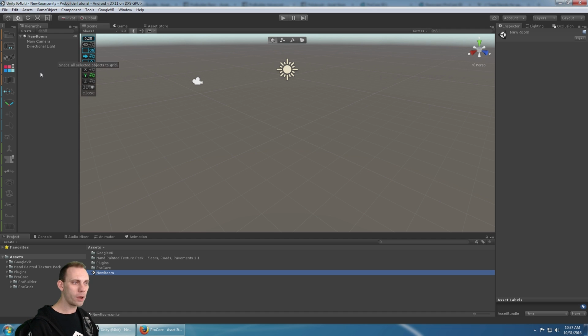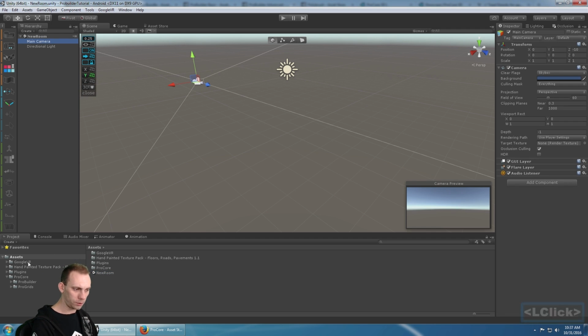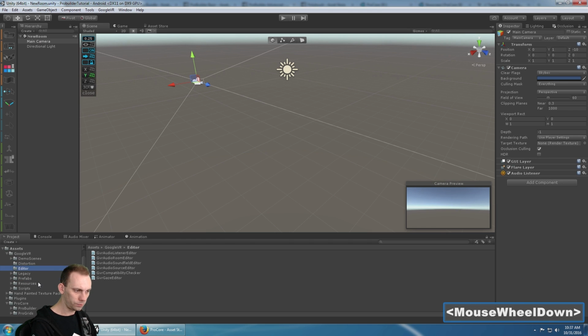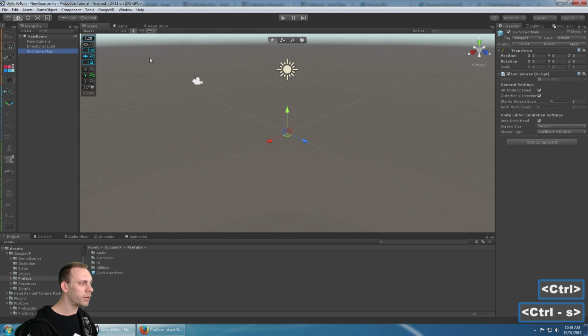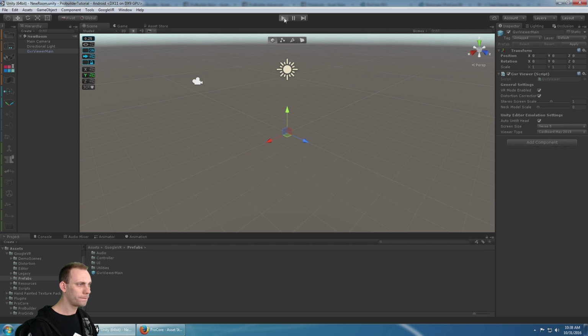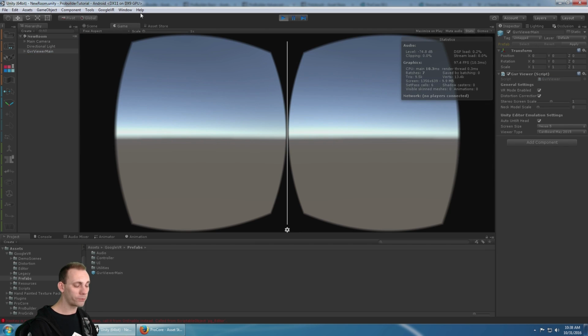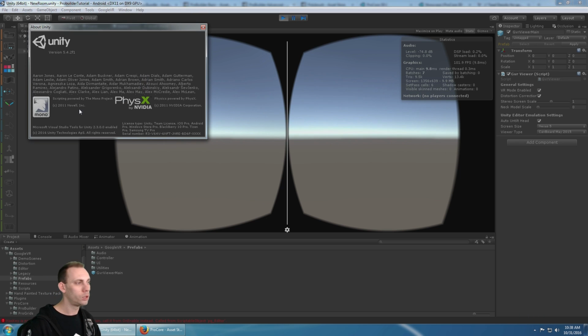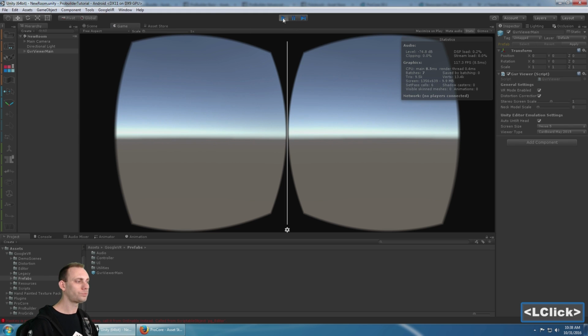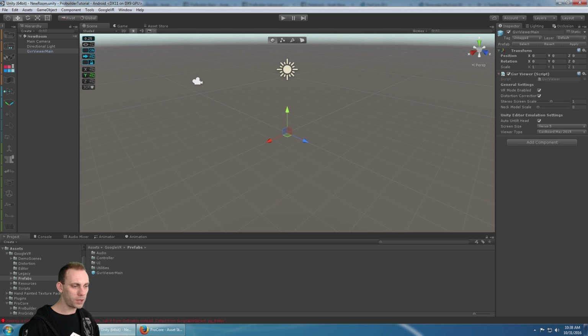So right now I got my main camera. In order to get the Google VR working, I need to bring in the GVR viewer main prefab. Okay, now we're ready to go. I should have a VR camera. And just to talk about versions here, I'm using Google VR version 1.0 and I'm using Unity 5.4.2. Okay, so the VR is working and we're ready to get started.